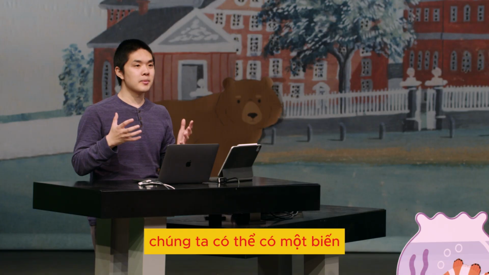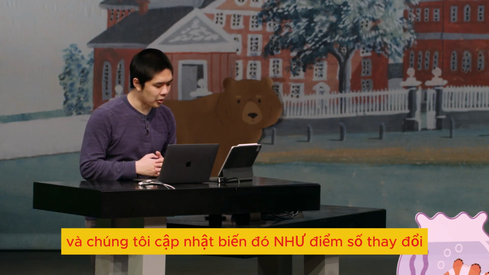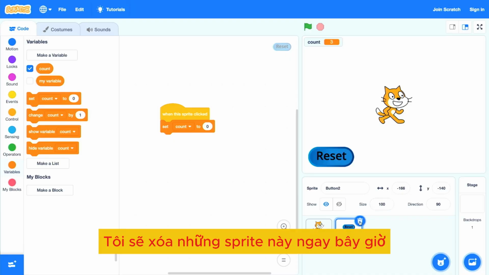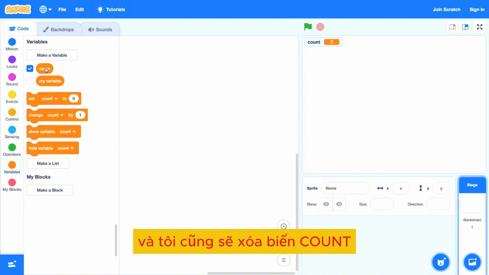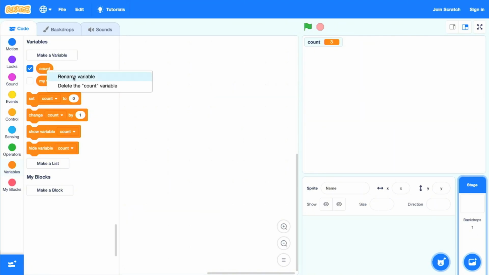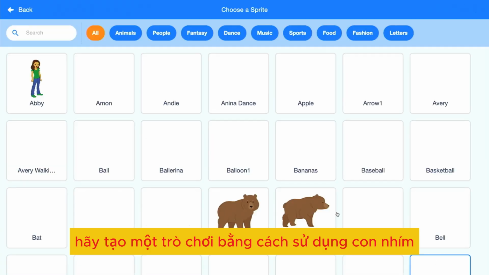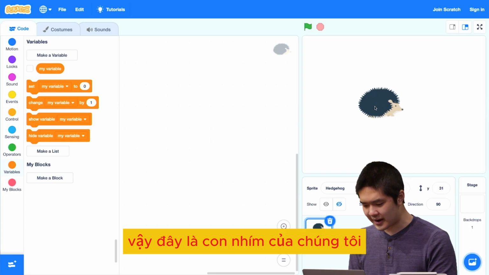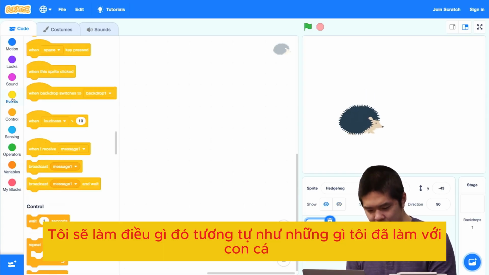We can have a variable that's keeping track of what score we have in a game, and we update that variable as the score changes. So let's build a game. I'm going to delete these sprites for now. And I'm also going to delete the count variable, which I can do by control-clicking on count and just saying delete the count variable. Now that goes away. Let's create a game using the hedgehog. So here's our hedgehog. And I'll do something similar to what I did with the fish last time.